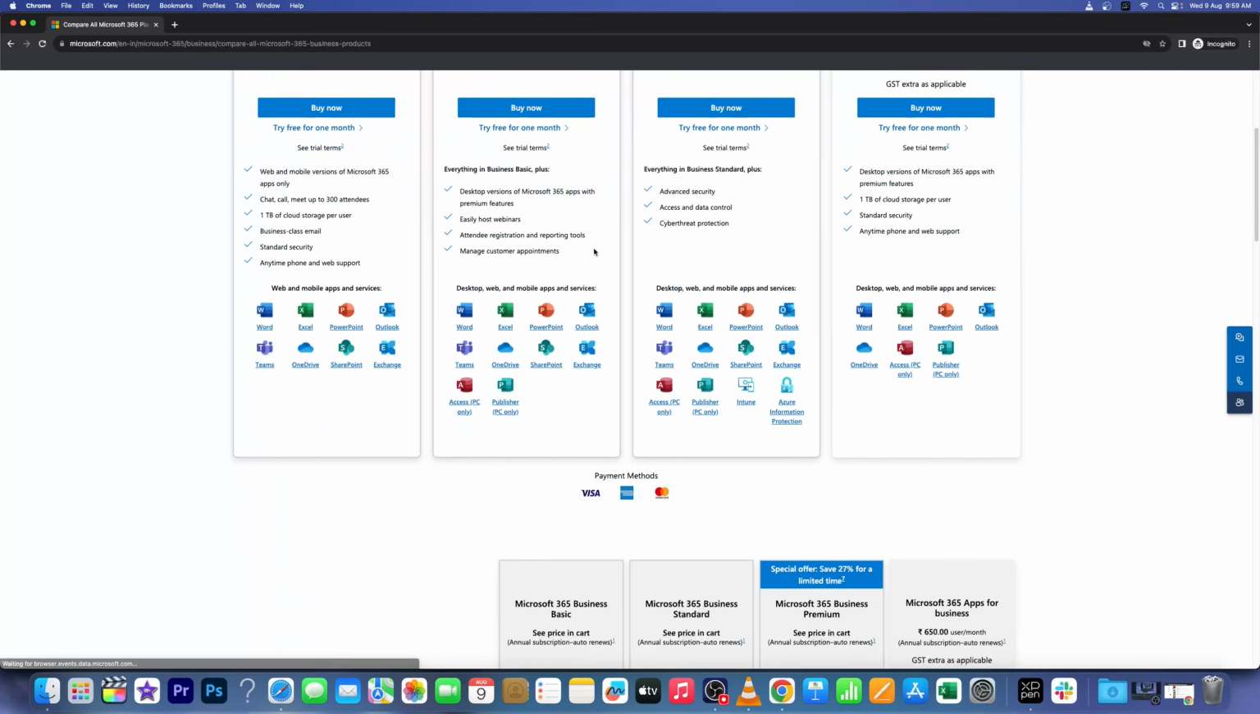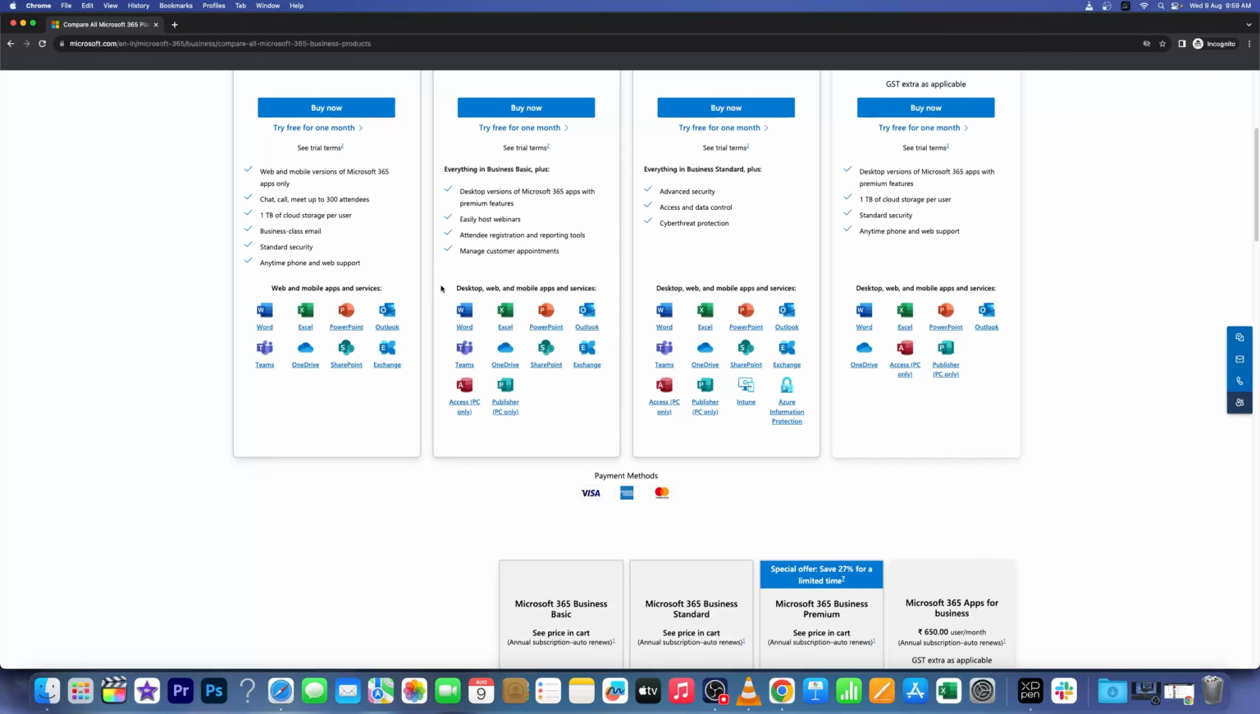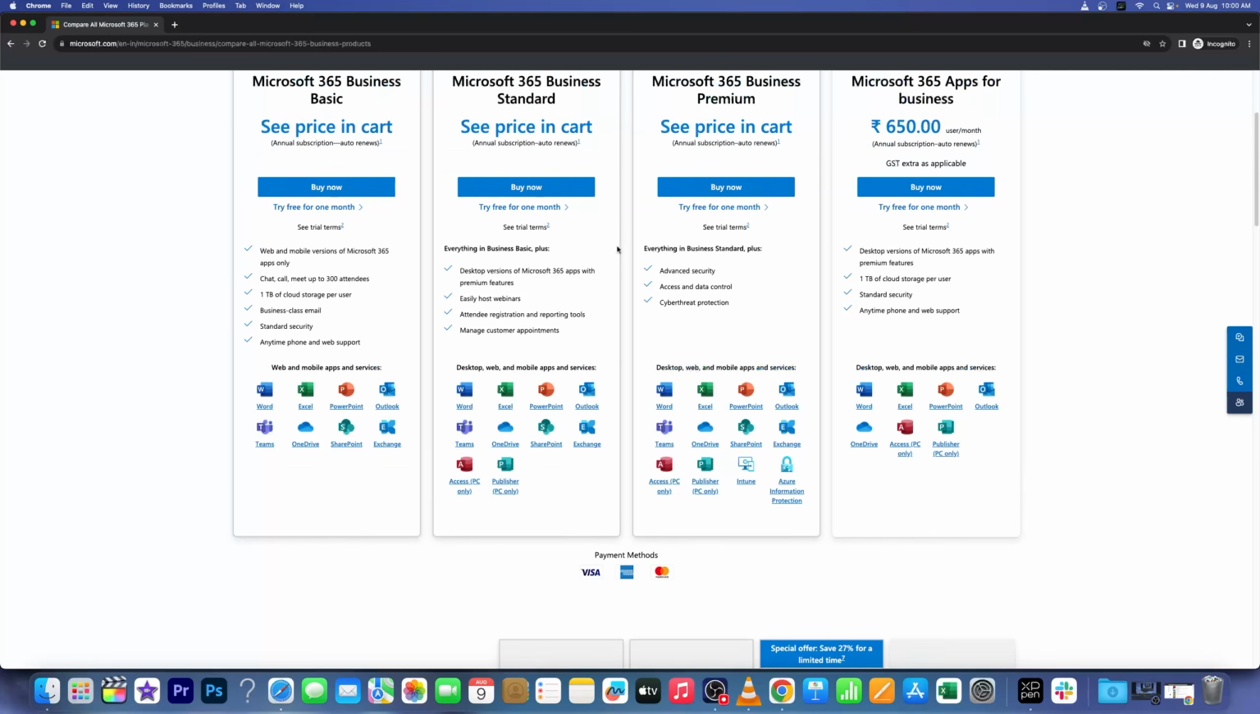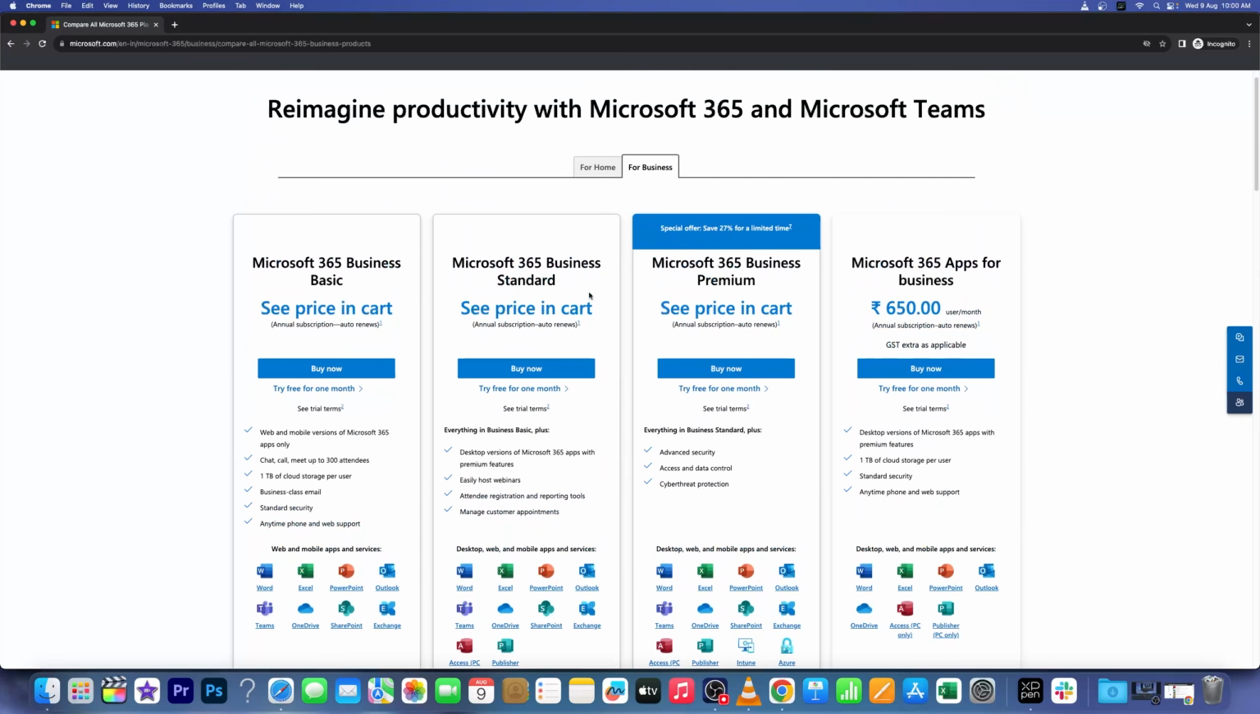Business plans will give you extra applications, for example SharePoint, where you can create a local website that's going to help float information within your organization. Not only that, you will be getting more such enterprise tools that are specifically designed for professional environments and are going to provide more value if you go with Microsoft 365 Business. However, maybe these features are not relevant for home users.